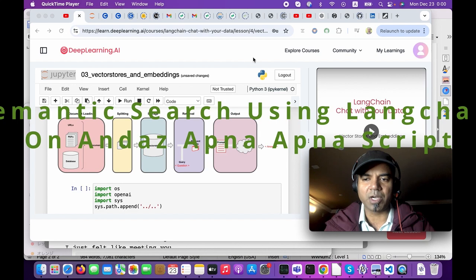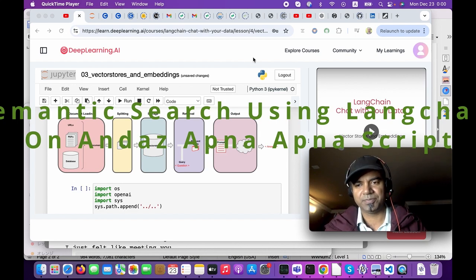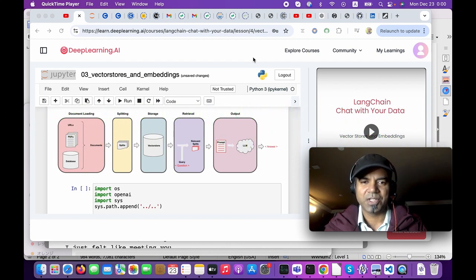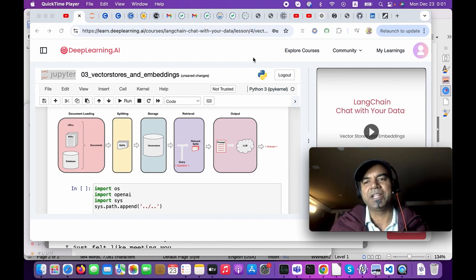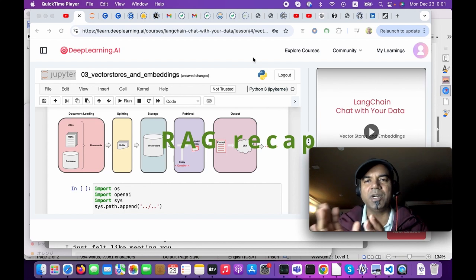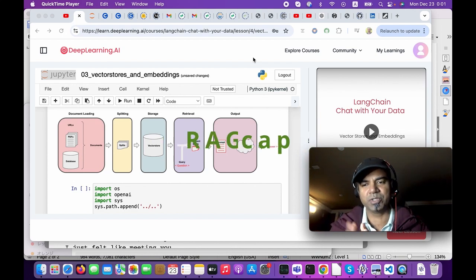Today we will talk about semantic search. Semantic search is used in retrieval augmented generation. Just for a recap, what does retrieval augmented generation do? It helps you to make a pre-trained base LLM model get specific to a specific business use case or a specific context.